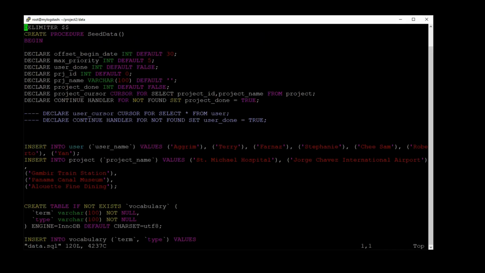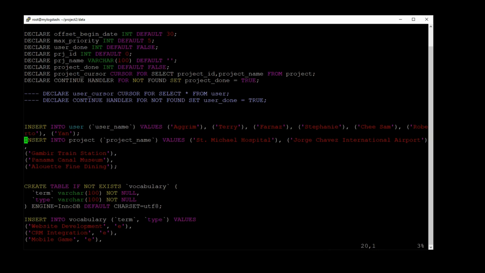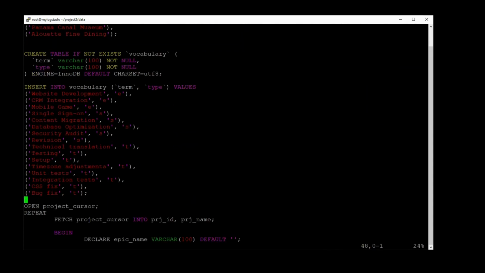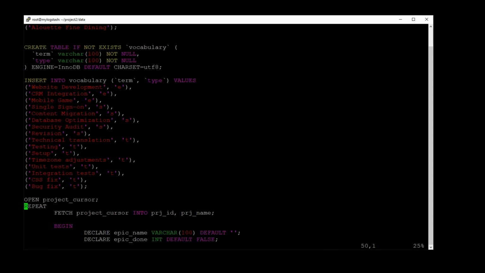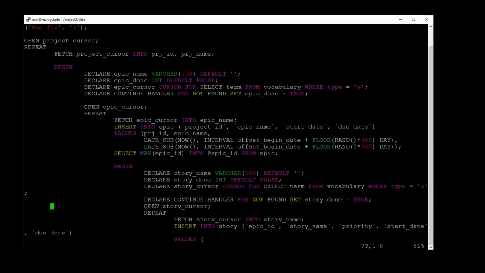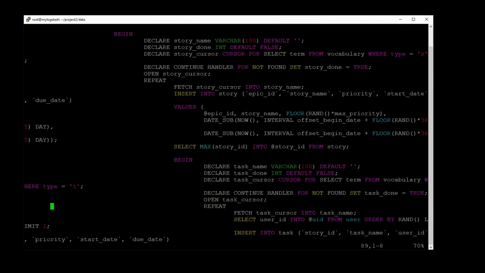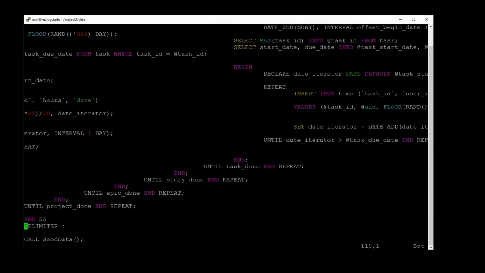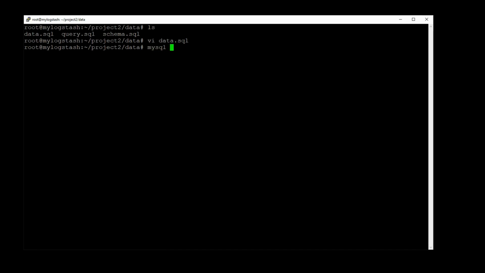So now all we have to do is import some test data to work with. I have this data.sql file, and inside is a stored procedure. And in the stored procedure, I am going to insert some fake users, insert some projects for us to look at. And I have this vocabulary table here, which has some epic names and some story names and some tasks to go with each story. So then if I go down a little bit more, down here, I have a very gigantic nested type of loop because I'm going to insert some epics, then insert some stories for those epics, then insert some tasks for those stories. So just a gigantic loop. And then finally, I'll just call the seed data stored procedure that I created.